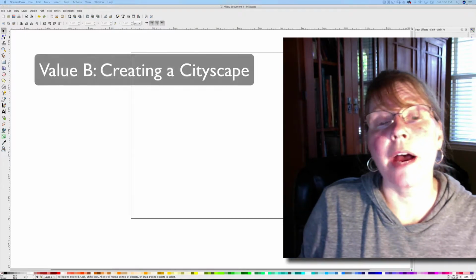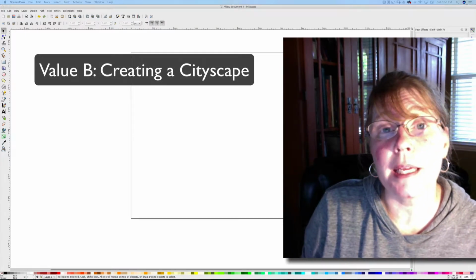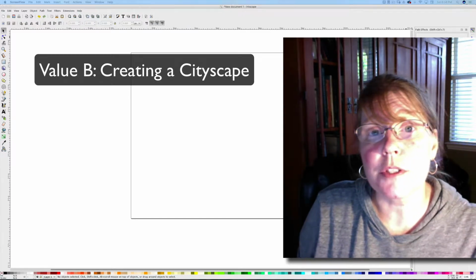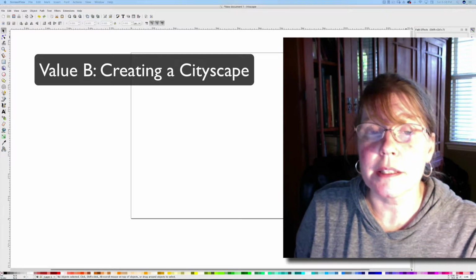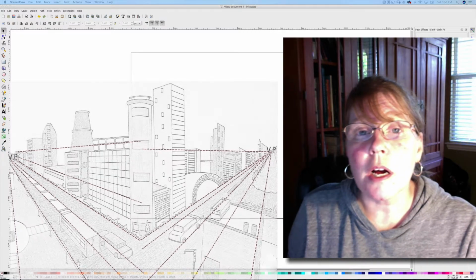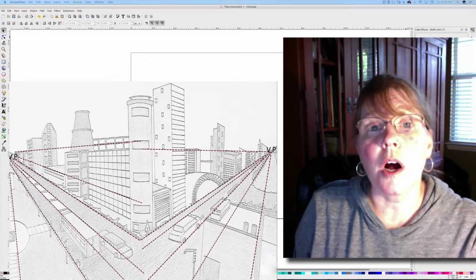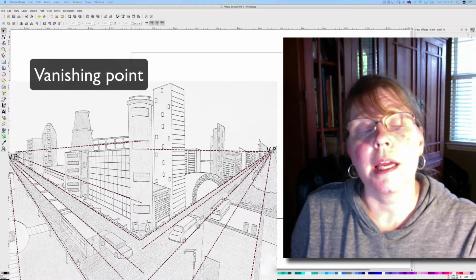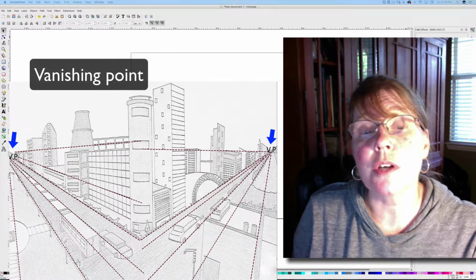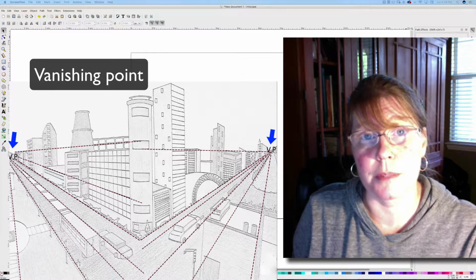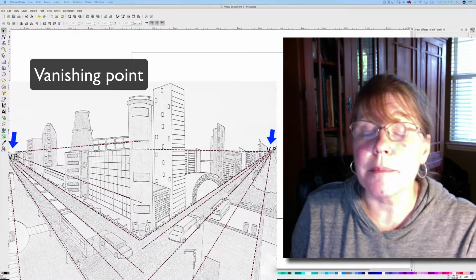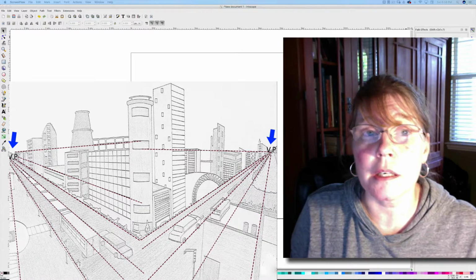We'll take a look at how to complete the Value B assignment. In this assignment, you're going to be drawing in perspective to create a cityscape. When we draw in perspective, we're always creating lines that move toward a vanishing point. In this particular case, you're going to be drawing in what's known as two-point perspective. So we're going to begin by creating a horizon line and placing those vanishing points on our horizon line.